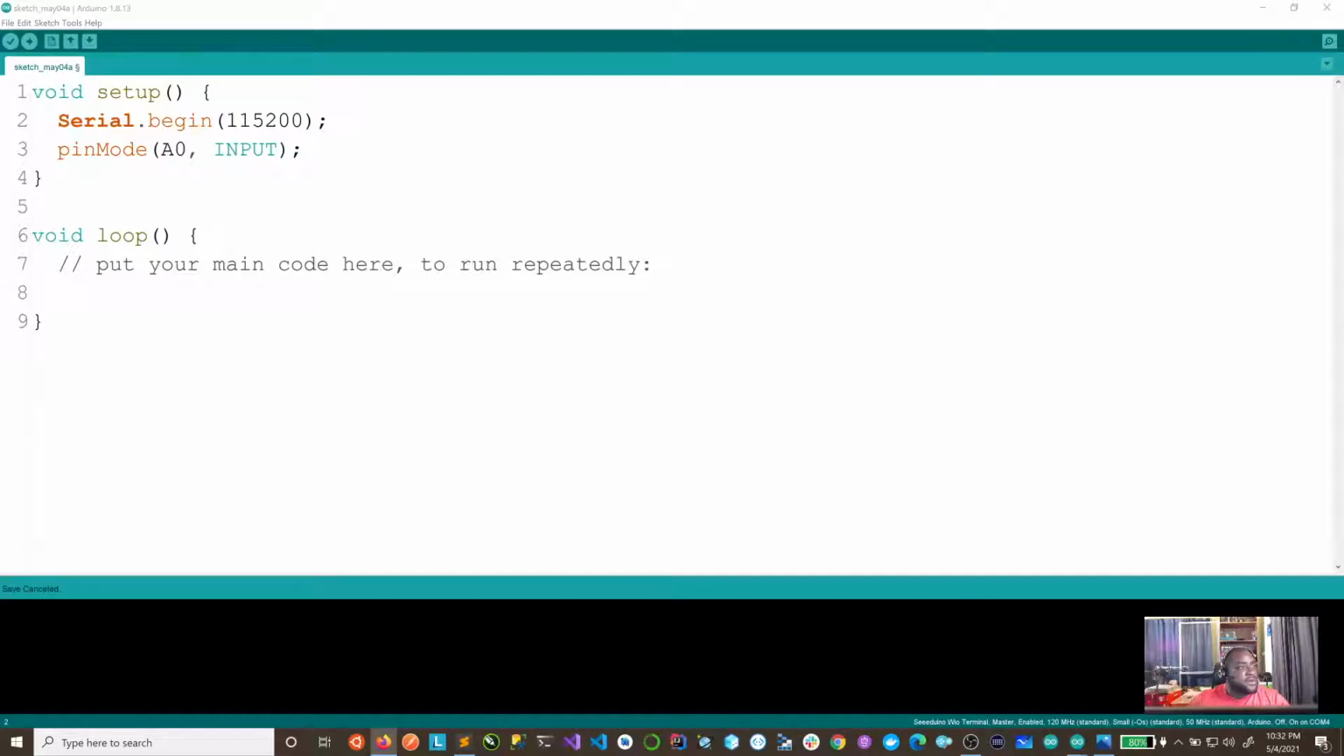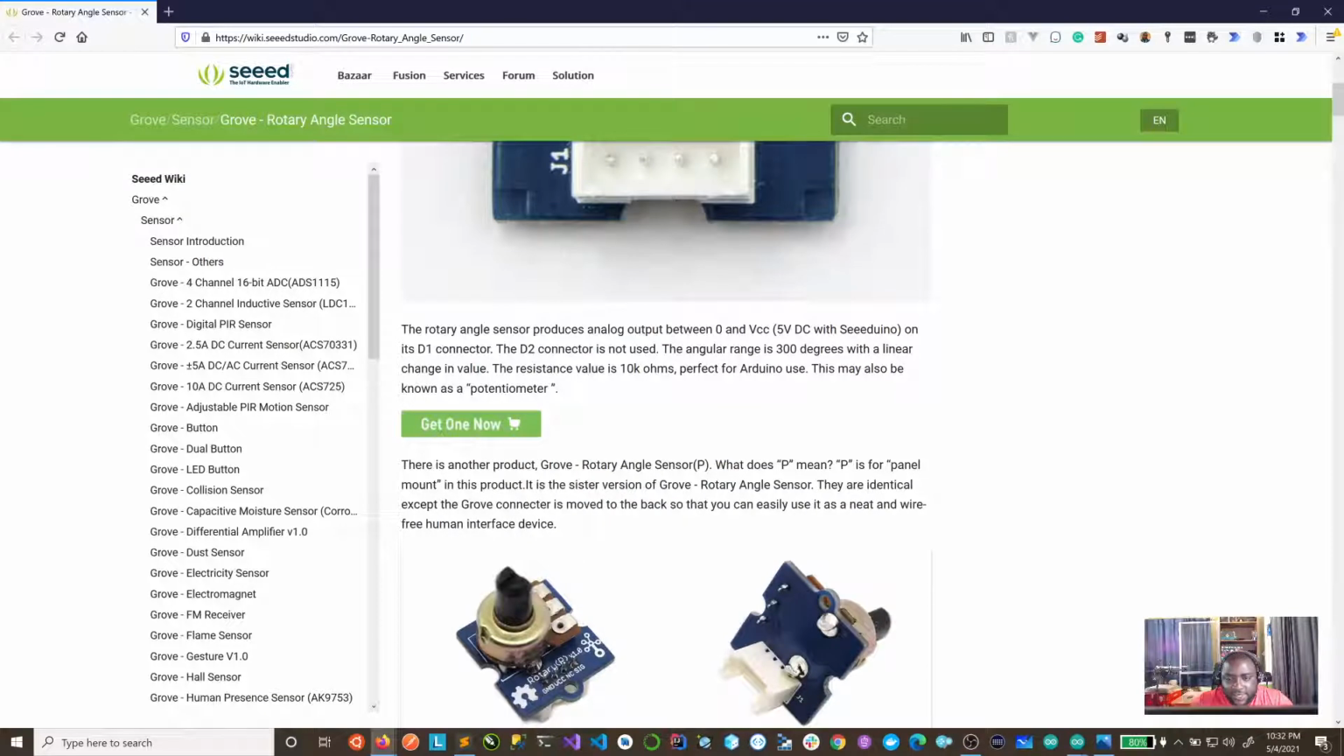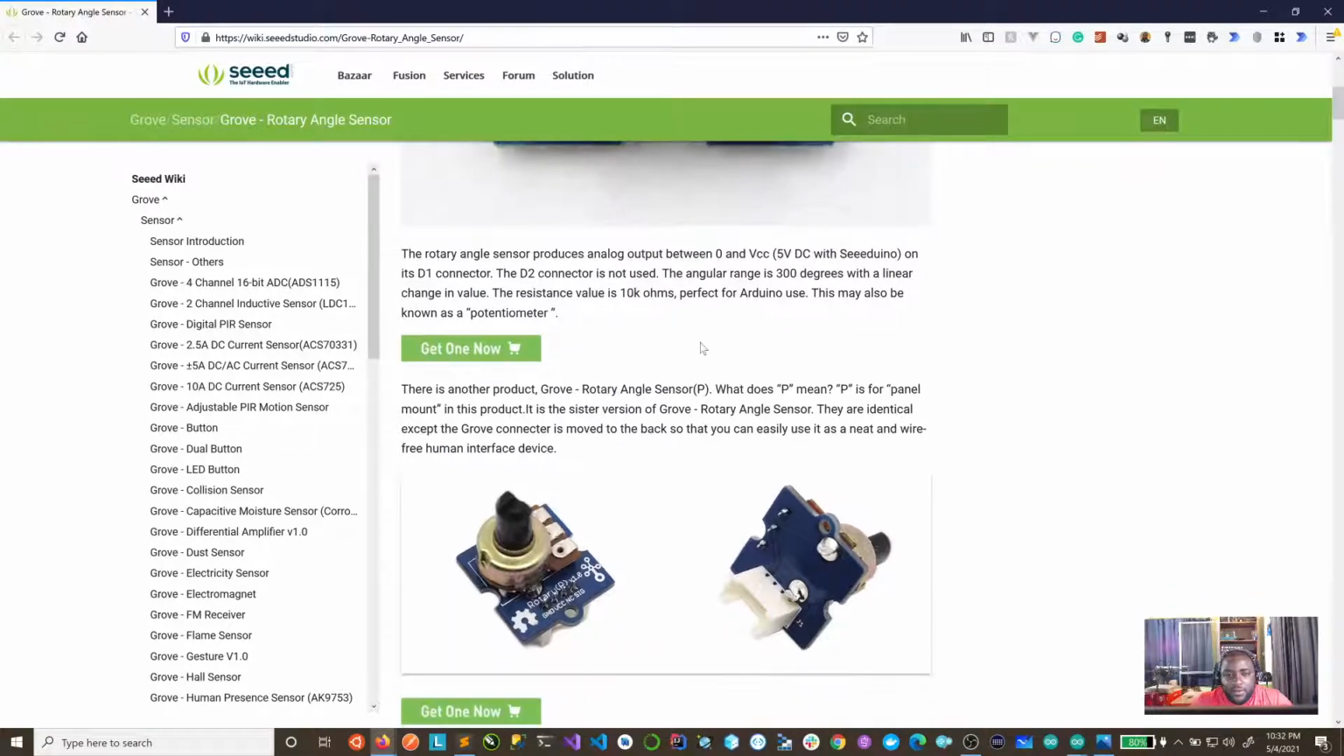Okay, and always look, if you're unsure about any of these kits, Seeed or any, make sure you have the datasheet. The datasheet is going to tell you a lot about these things. So let's check this out. This is pre-built. Let's see angles between 0.